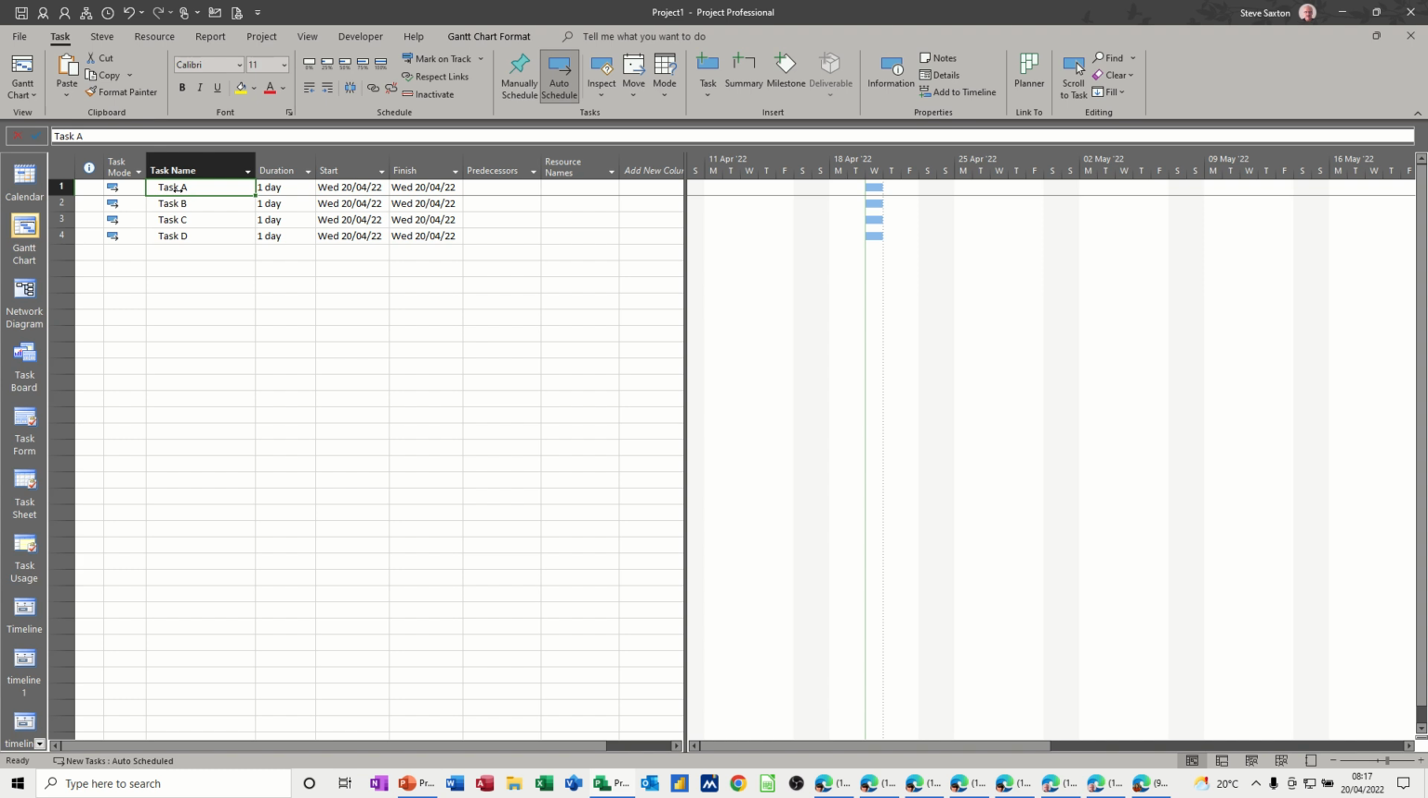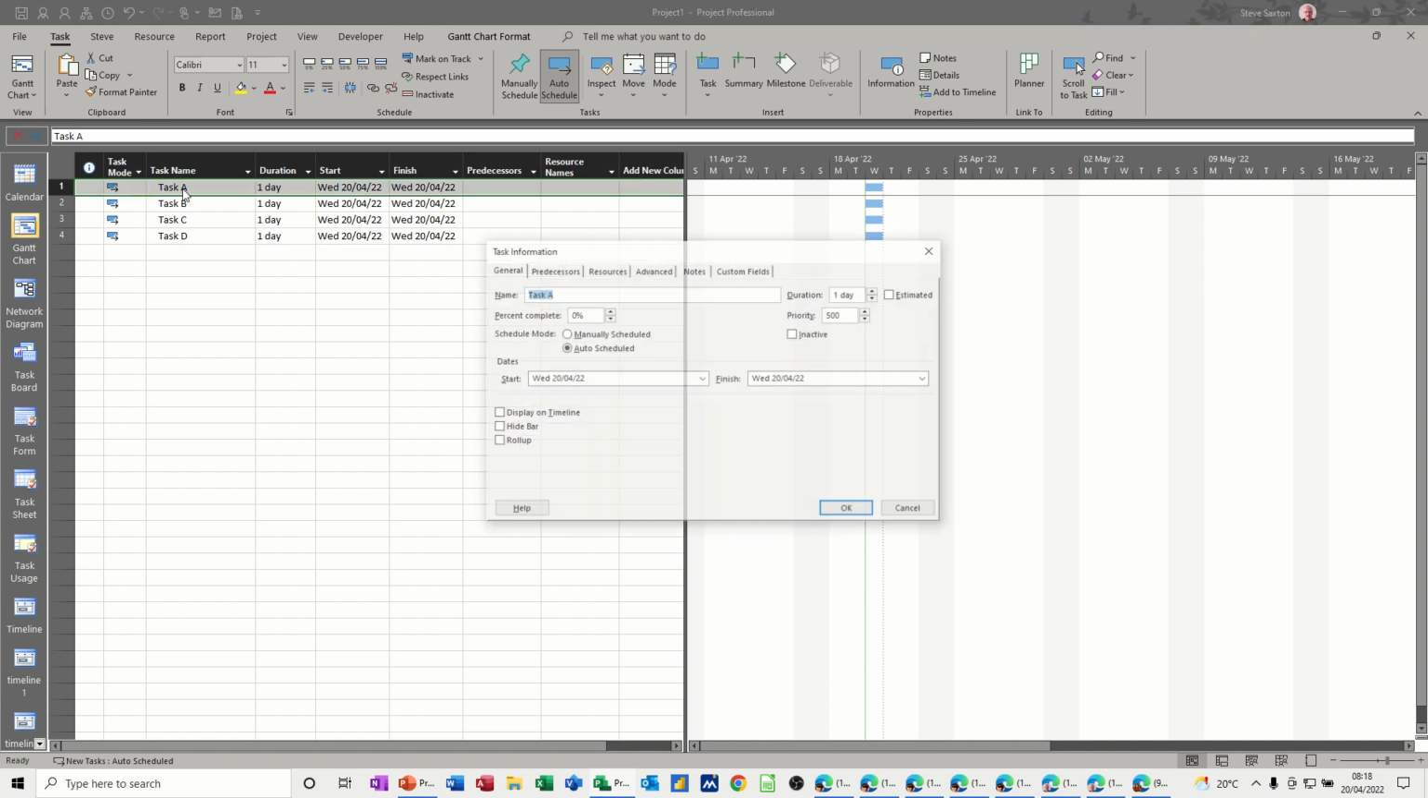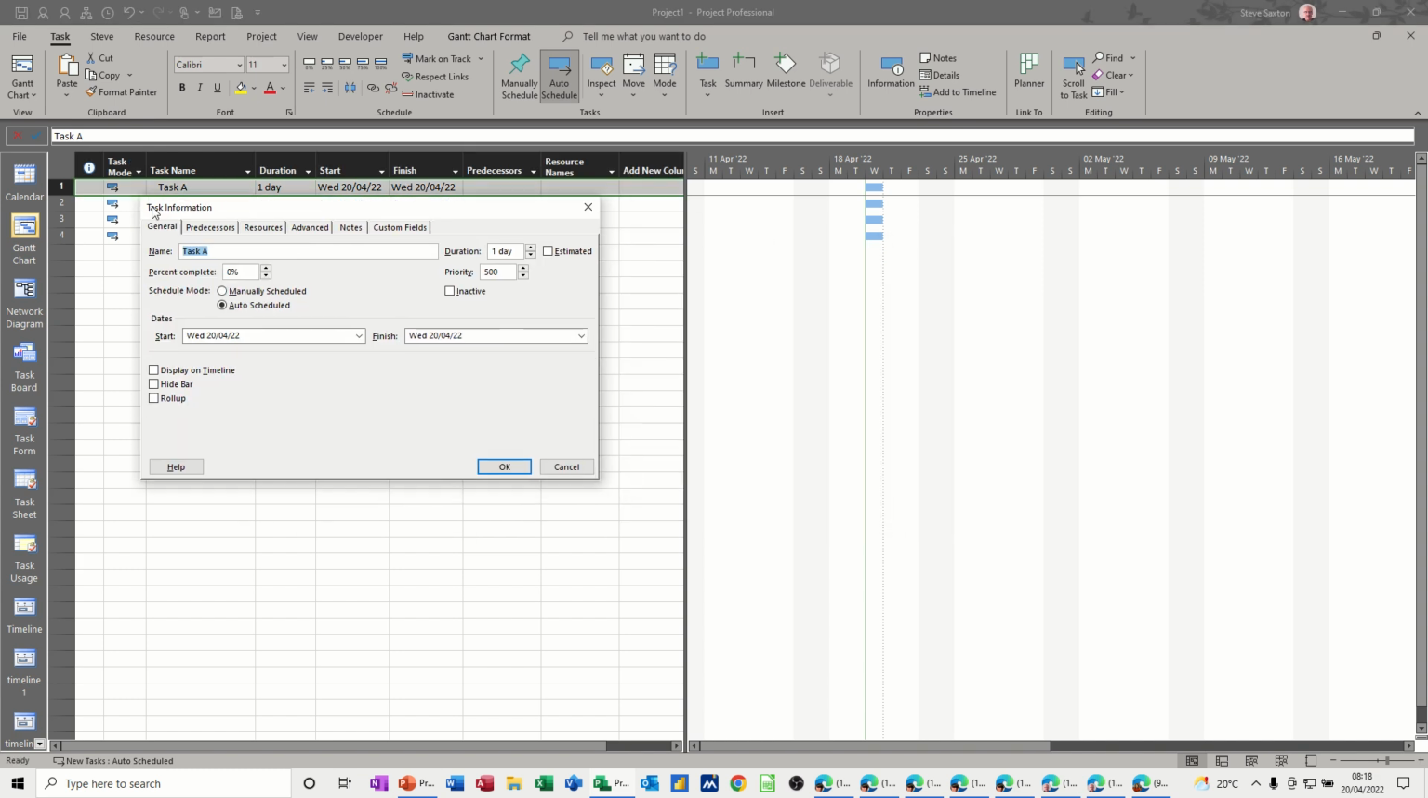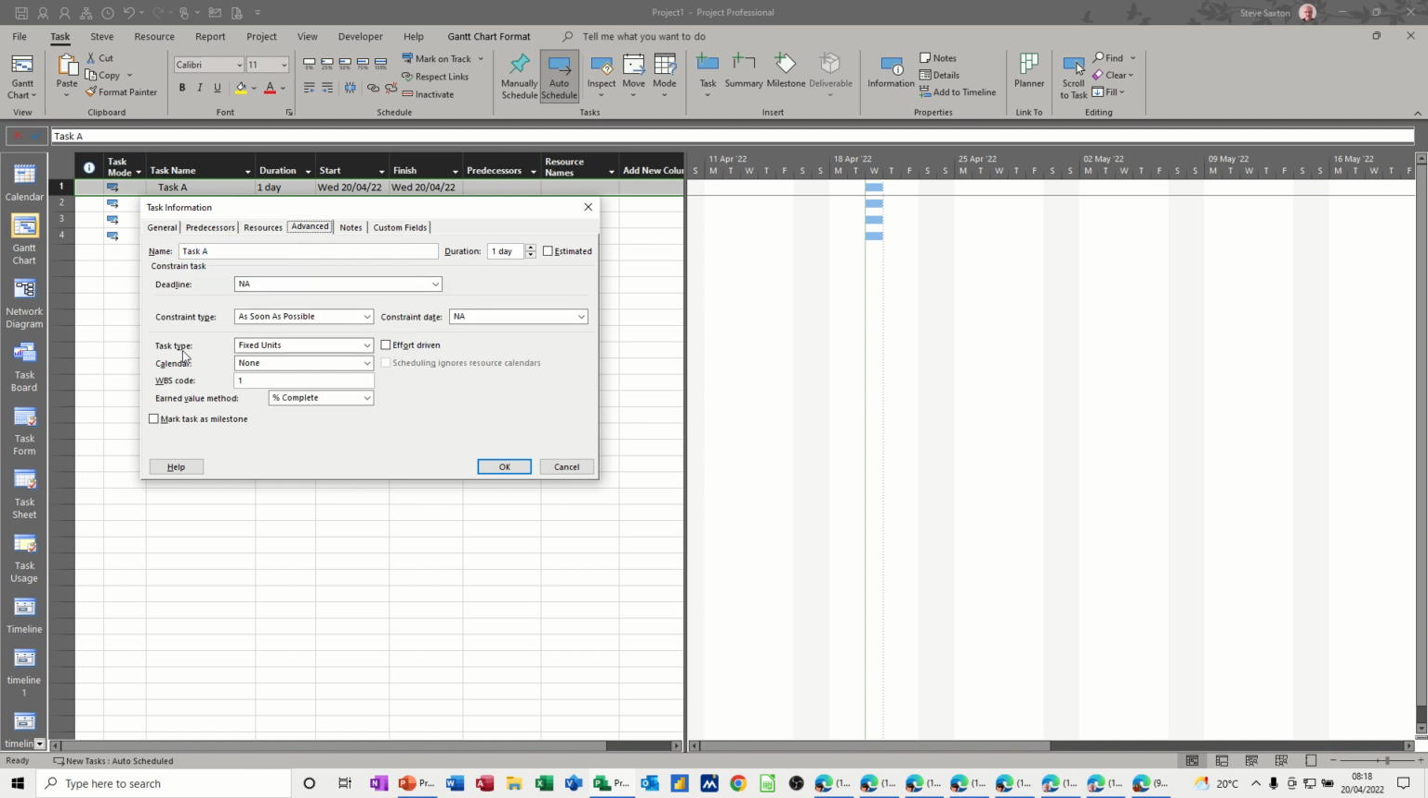Now if I double click on task A to get into task information, where you find this information is on the Advanced tab, and you can see there fixed units with the effort driven tick off. Now in this drop down list you can see there you've got fixed duration, fixed units and fixed work. Now fixed duration has the option of the effort driven tick, fixed units does, but fixed work does not.